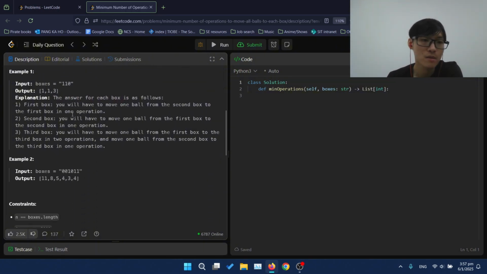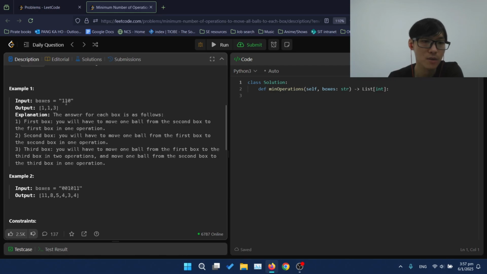Let's take a look at example 1. So given boxes 1, 1, 0. Oh, I see, it's a string. The answer for each box is as follows. For the first box, you only need to move one ball from the second box to the first box in one operation. Second box, you only need to move one ball from the first box to the second box in one operation. And the third box, you have to move one ball from the first box to the third box in two operations, and move one ball from the second box to the third box in one operation. This is example 2.